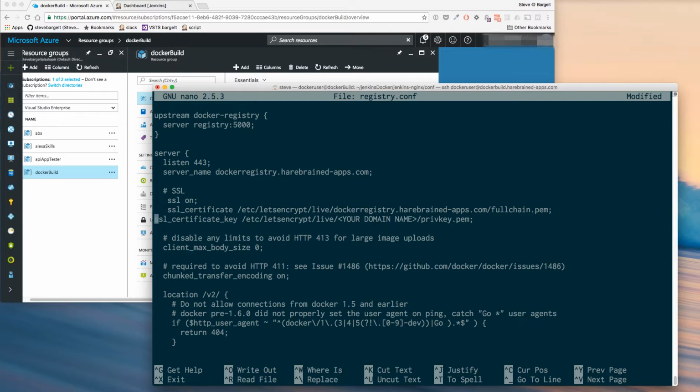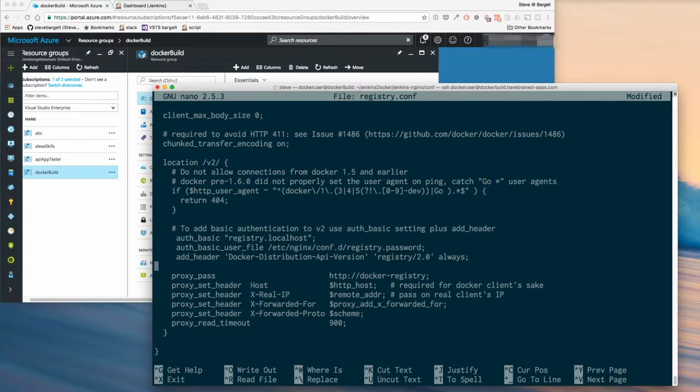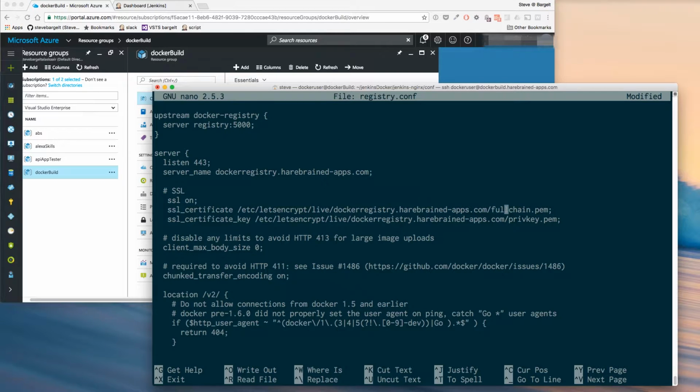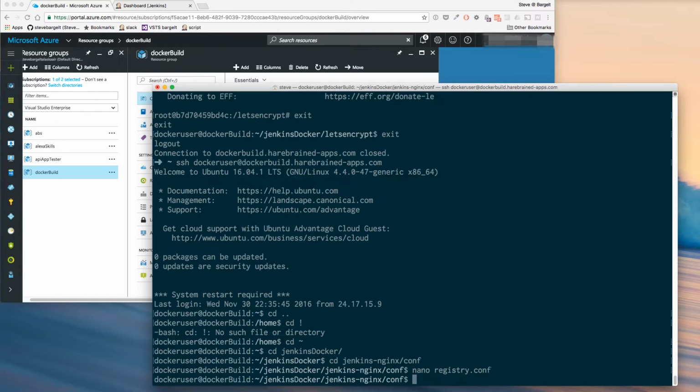And these can be on separate lines. All right. So we're telling Nginx where to find the 2 files we need for SSL certificates, the fullchain.pem and privkey.pem. Save that.